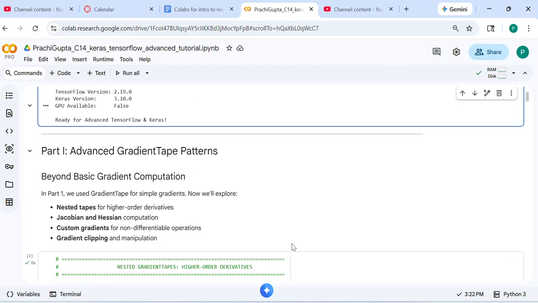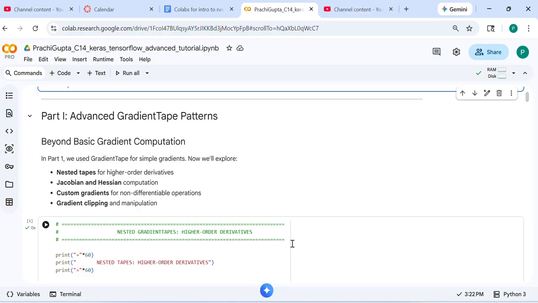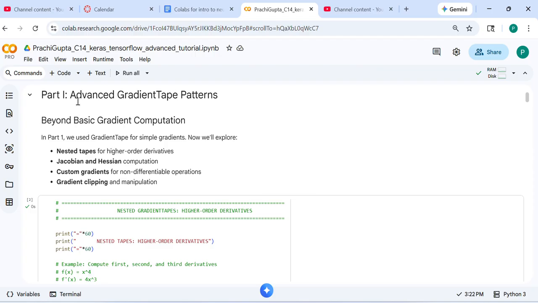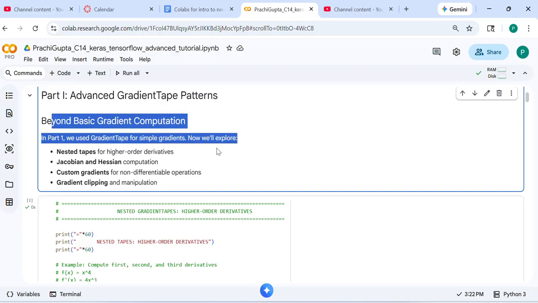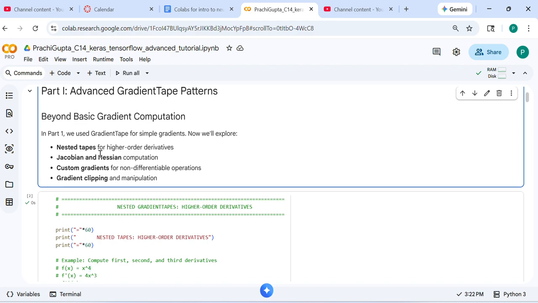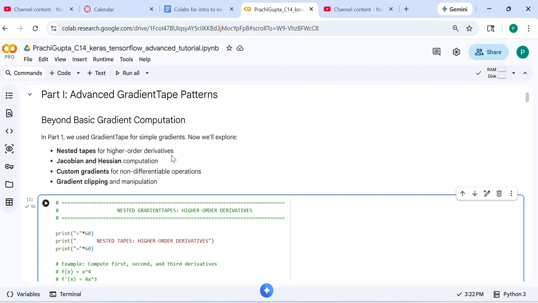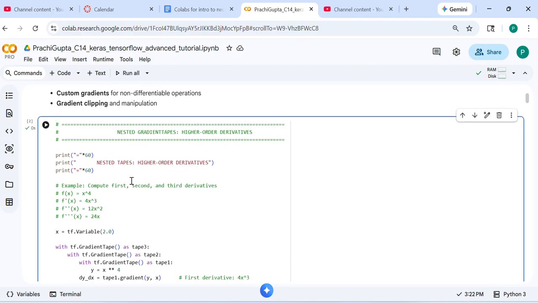We'll move ahead to advanced gradient tape patterns. In part 1 we moved beyond basic backpropagation to explore nested gradient tapes. So here we are doing advanced gradient tape patterns. In this part we will use the gradient tape for simple gradients, and now we will do nested tapes. We will do Jacobian and Hessian computation. We will do custom gradients and gradient clipping. So let's see how we can do nested tapes.